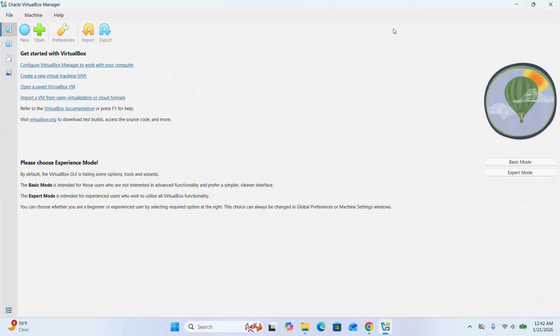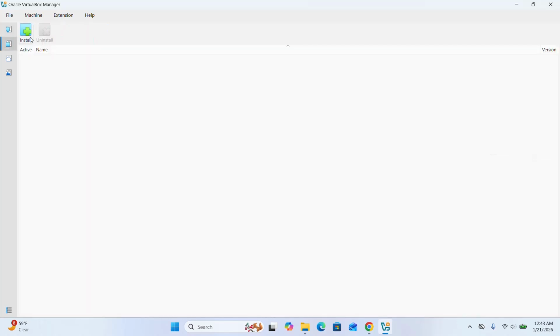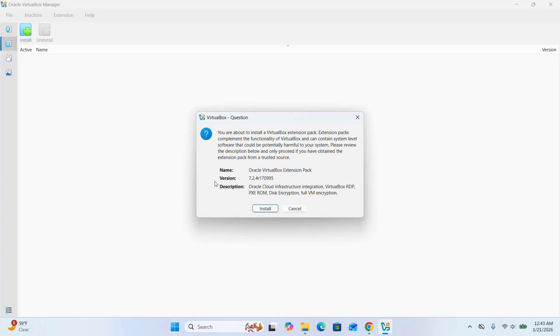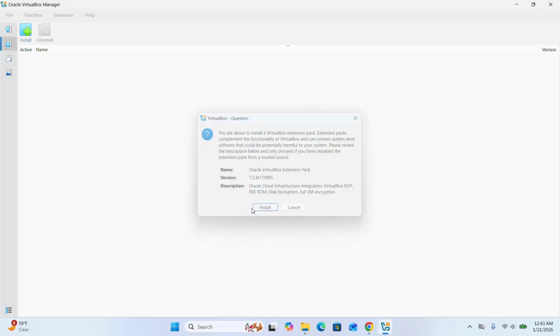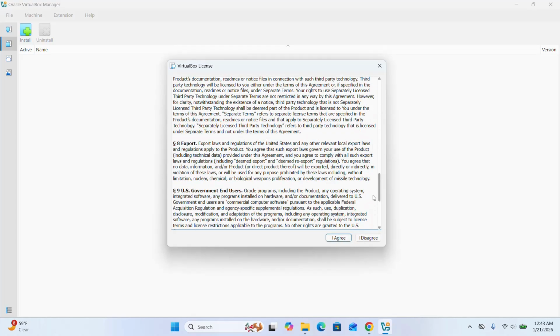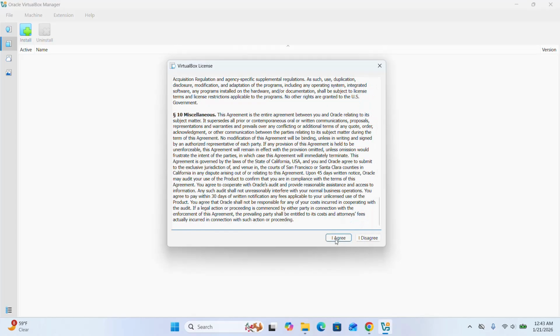Now I am going to install Oracle VirtualBox extension pack. Click on this extension tab, click on the install button, then browse the Oracle VirtualBox extension pack, select and open this extension. Now click on install button to install this extension pack. Scroll down and accept. Scroll down and click on the I agree button.